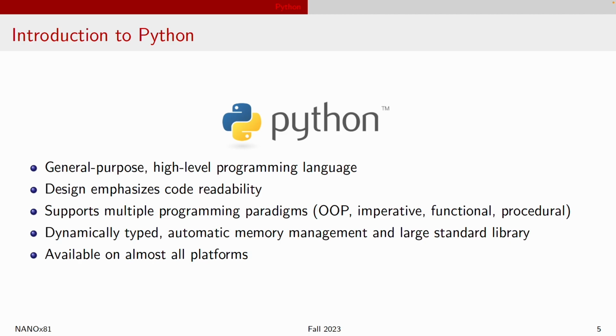Okay. Now, Python has become so popular that essentially it is also available on all platforms that you can think of. Okay, so regardless of which machine you're using, whether it's Windows, Linux, or Mac, you should be able to find a Python installation for your system.